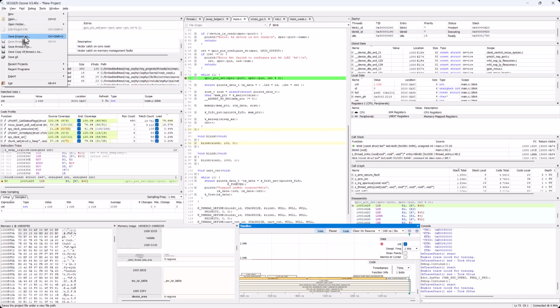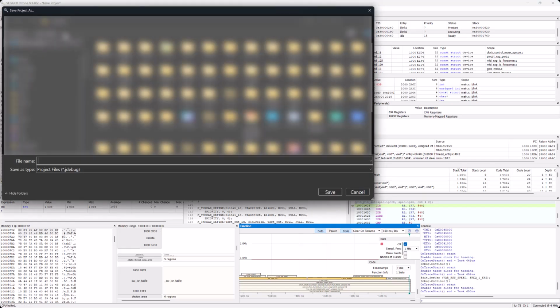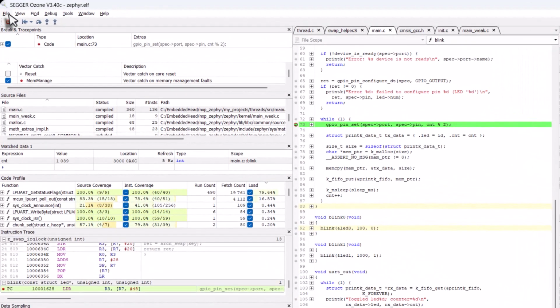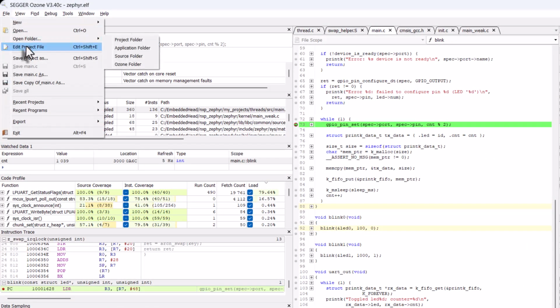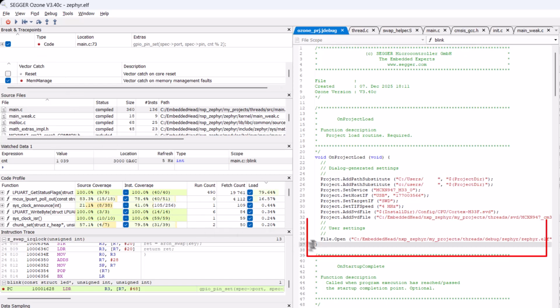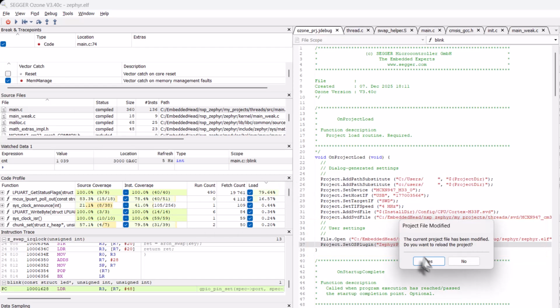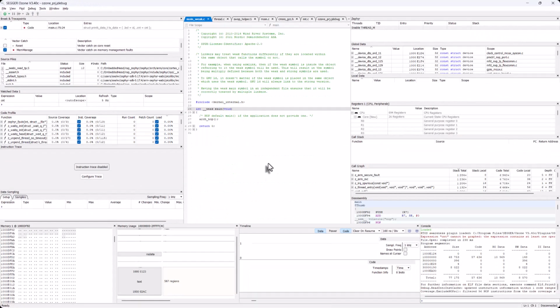When you're done with your debug session, make sure to save the Ozone project so you can pick up where you left off when doing your next session. Note that you can also edit the Ozone project file, for example, to add the loading of the Zephyr RTOS Awareness plugin, so you don't have to do this manually every time.